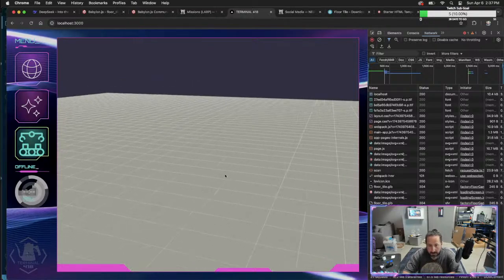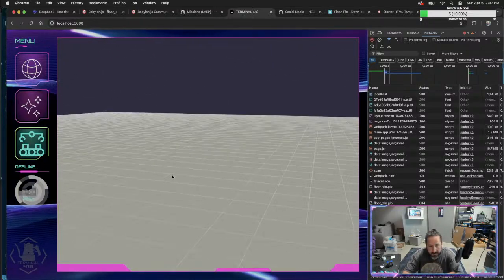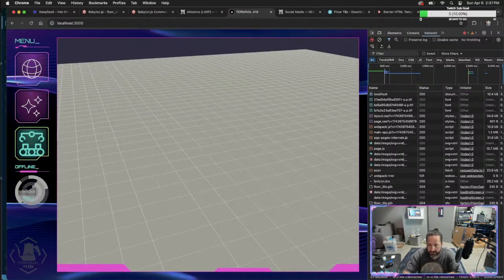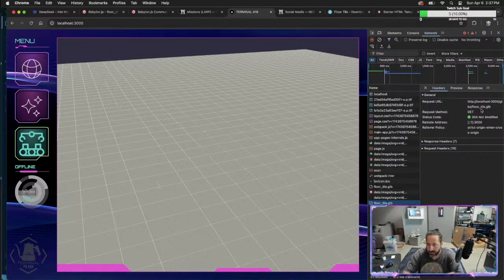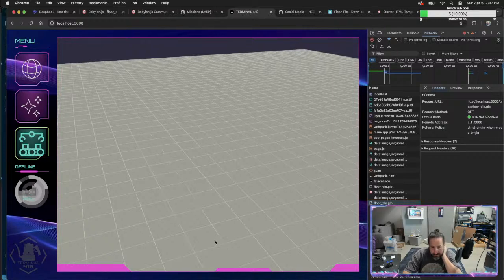Nope. Oh, look, it claims it loaded. Okay, because it's no longer red. So it found it, it loaded it. It's just not showing it now. So now we gotta make it show.